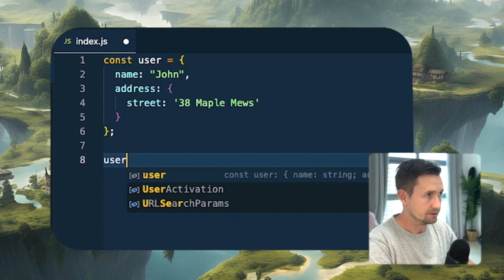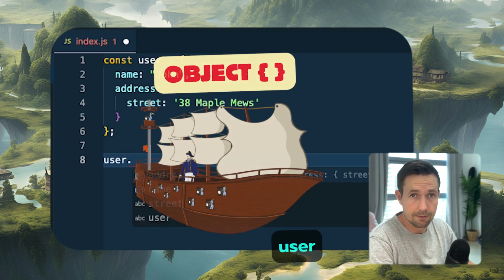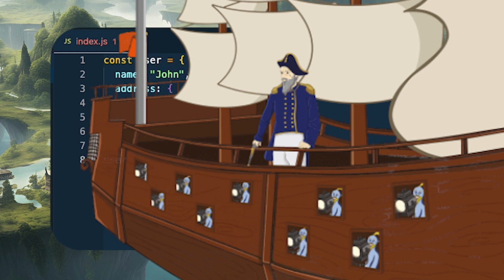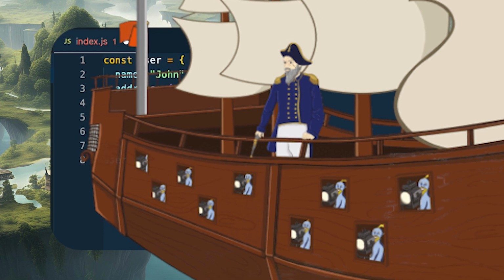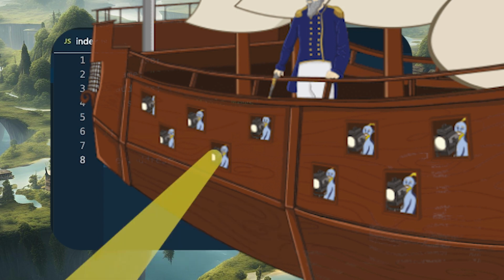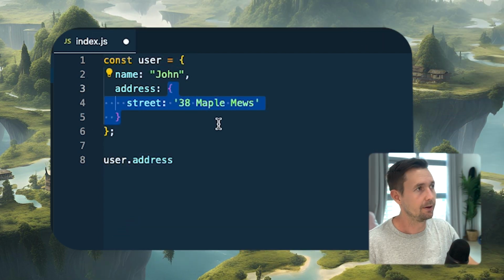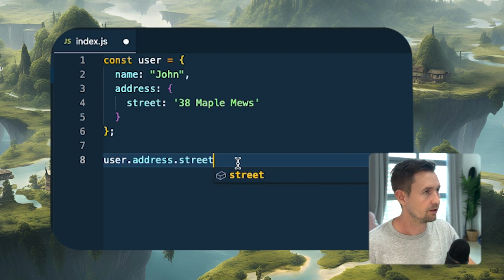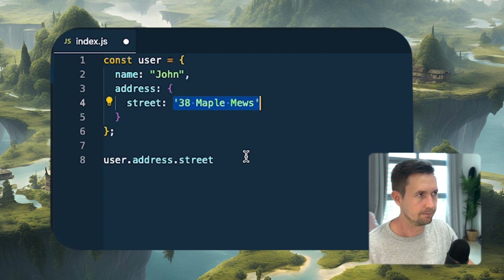I would write user dot, because user is an object, and using a flying ship as a visual representation of an object, there's a captain on that ship, and that captain is able to find an address property inside. That address property finds an object. We now have another ship, and inside of that object, we can access .street. So this expression will result in the string primitive 38 Maple Mews.